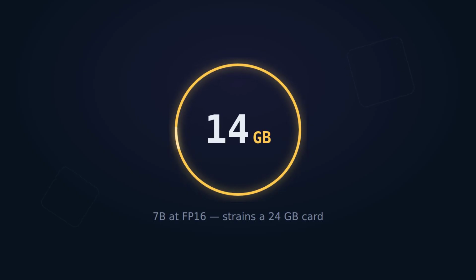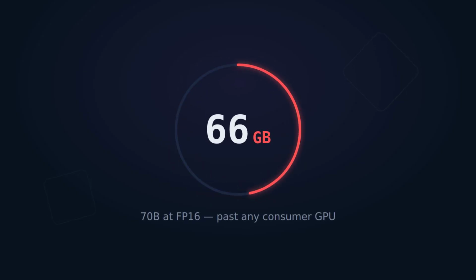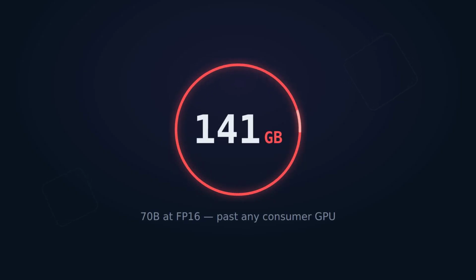Step up to 70 billion parameters, and you're looking at roughly 140 gigabytes, far beyond any single consumer card. The largest open models would need hundreds more. Full precision is the honest baseline, but it's almost never what you actually run. The whole game is spending fewer bytes on each weight without breaking the model. To see how that's possible, we need to look at what a single weight really is.